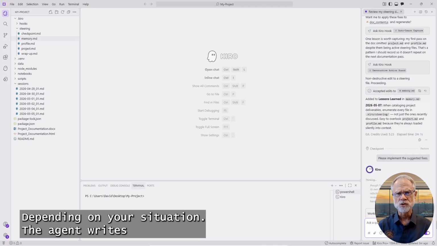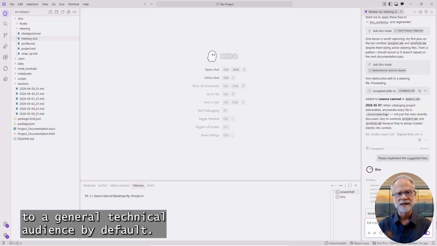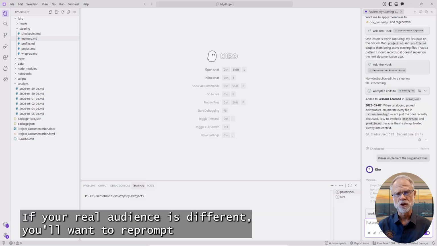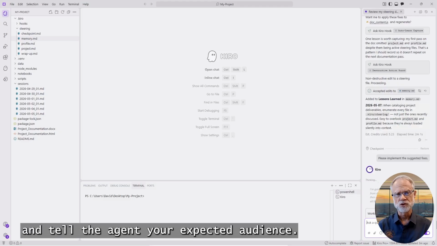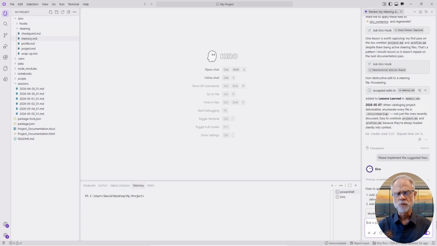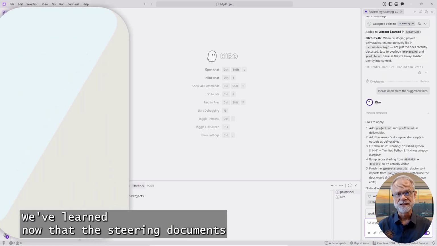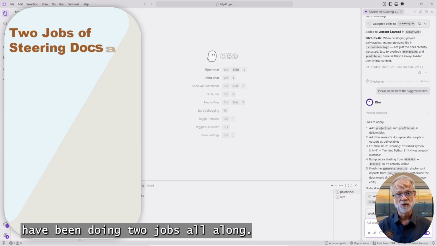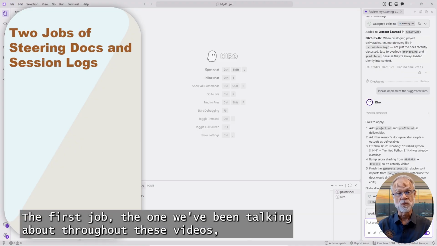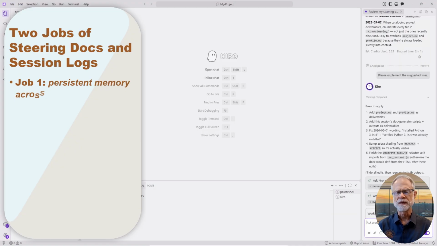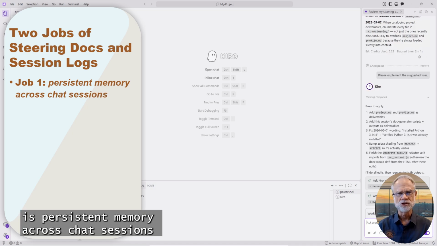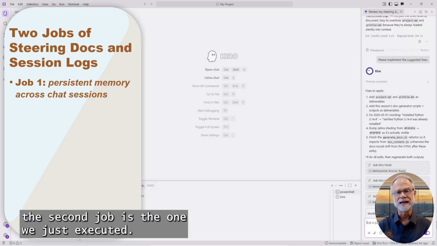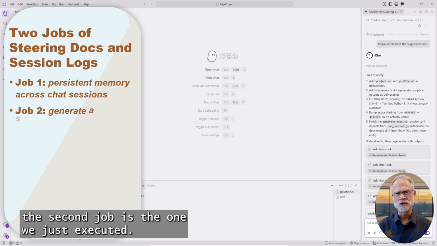The agent writes to a general technical audience by default. If your real audience is different, you'll want to reprompt and tell the agent your expected audience. We've learned now that the steering documents have been doing 2 jobs all along. The first job, the one we've been talking about throughout these videos, is persistent memory across chat sessions. The second job is the one we just executed.